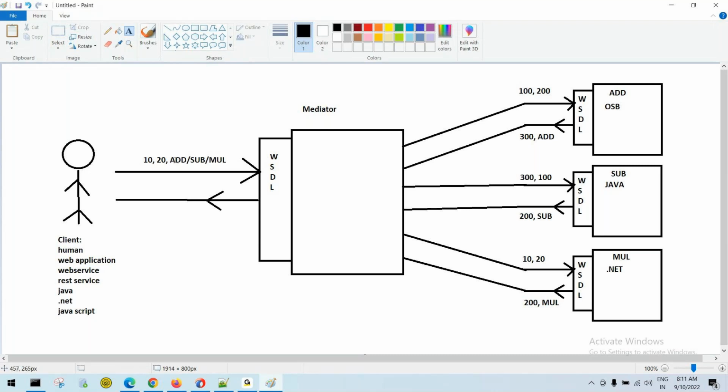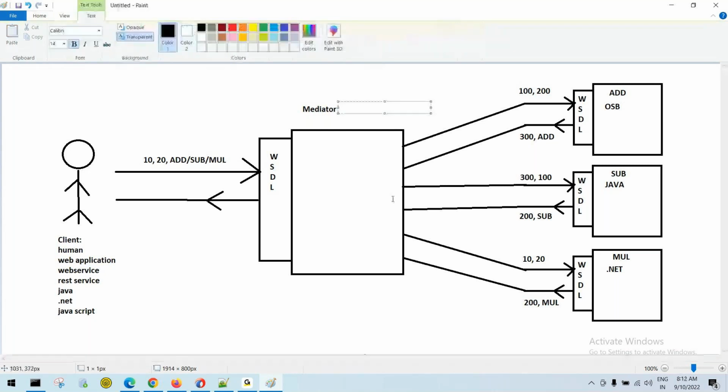If the operation is add, this mediator should communicate with the addition web service. If the operation is subtraction, my mediator should communicate with the subtraction web service. If the operation is multiplication, my mediator should communicate with the multiplication web service. That routing logic is content based routing.